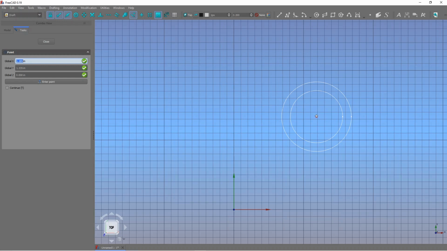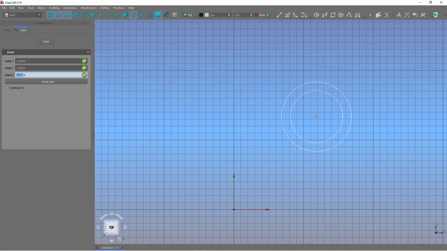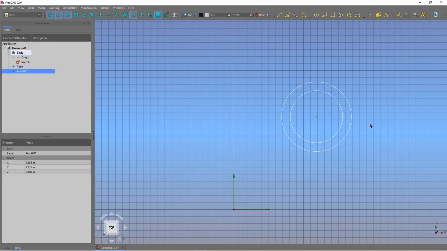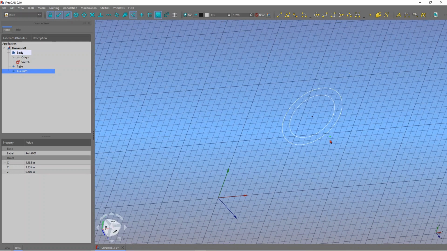Now, how to do that? The easiest way is to use the tab key on my keyboard. I'm going to press the tab key, and it goes to the second field, and then I press the tab key again, and I'm in the global Z coordinate. I'm going to say half inch. Say enter. Now let's rotate this model and see. Yeah, so you got a second point about half an inch away from the first point in 3D space.